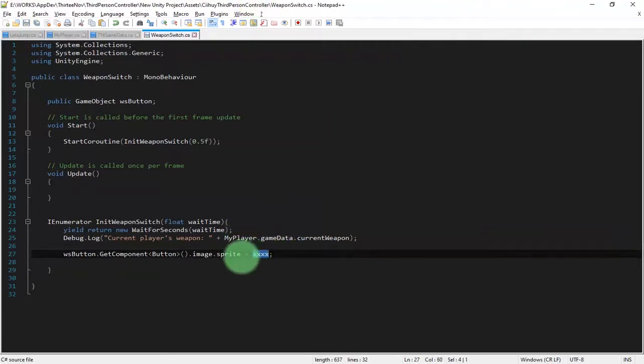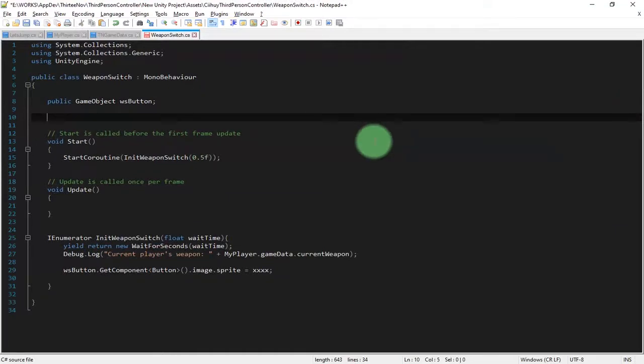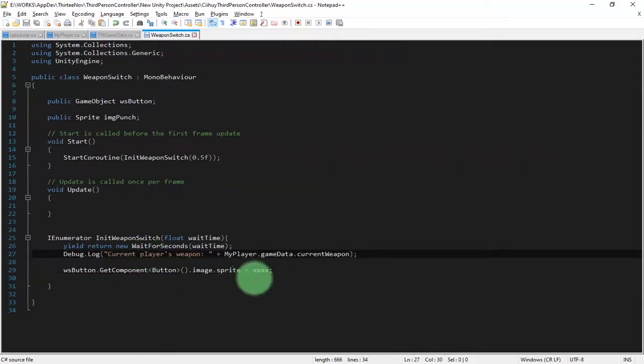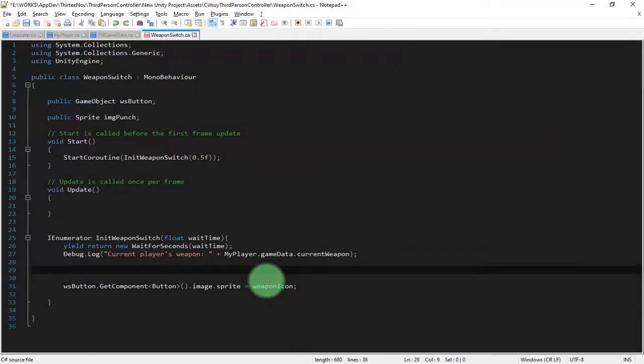And then what we need to place here, we need to create public sprite variables. Here I will add public Sprite imgPunch, then we set the variable. Here let me type weaponIcon. Okay, and we create a variable, Sprite weaponIcon, equals to, yeah, let's set it to null for example at first.